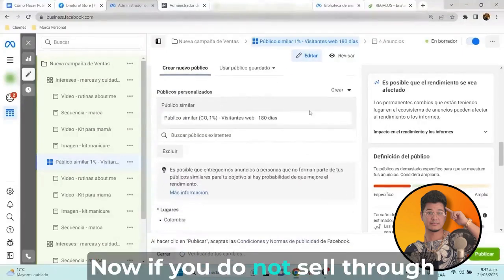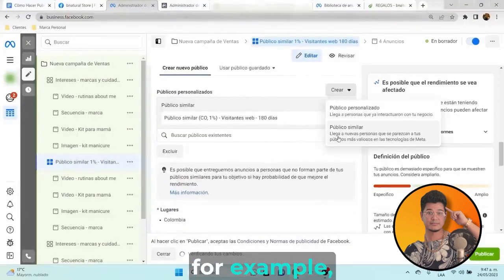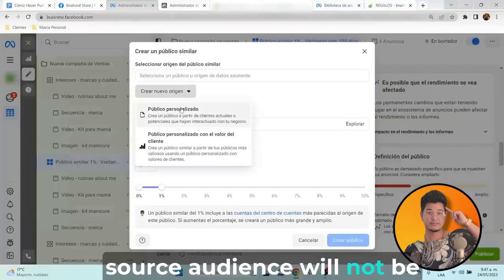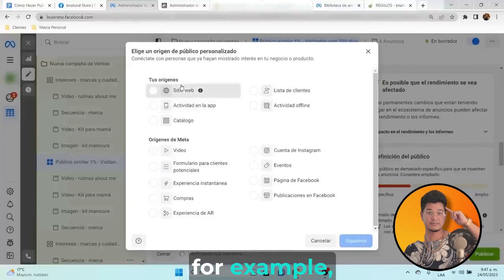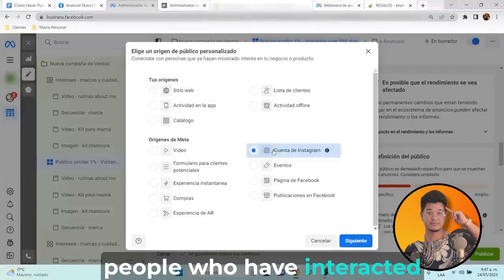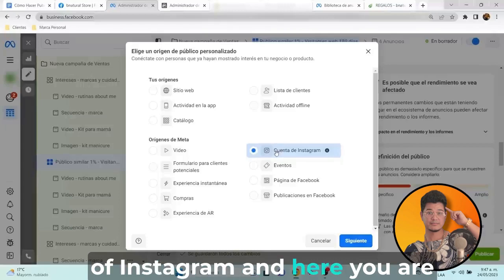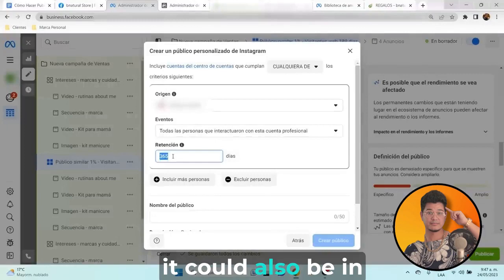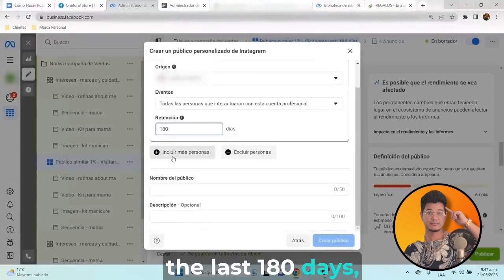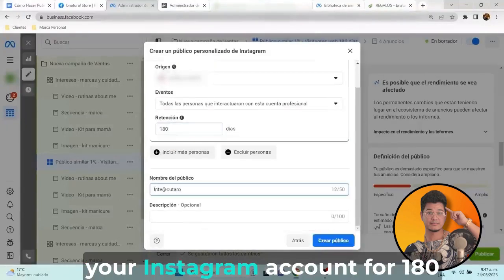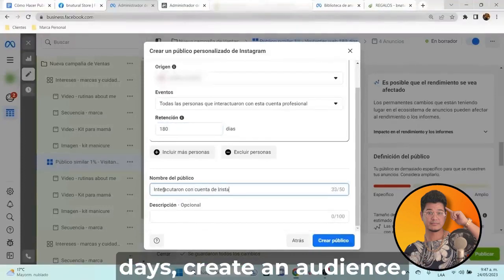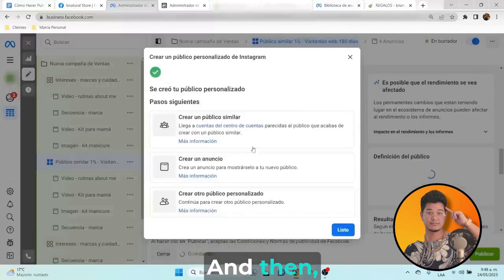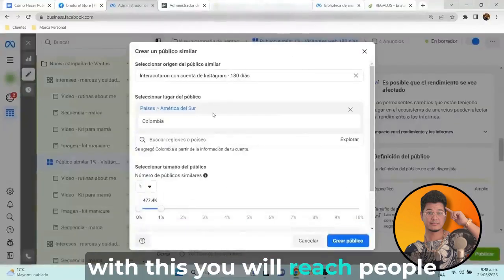Now, if you do not sell through a website but instead sell, for example, through WhatsApp or through Instagram, the process is the same, but the source audience will not be web visitors but can be, for example, people who have interacted with your Instagram account. Here you are going to create an audience with people who interacted with your Instagram account, which could also be in the last 180 days. Create audience. And then create a lookalike audience, and with this, you will reach people who look like those who are interacting with your Instagram account.